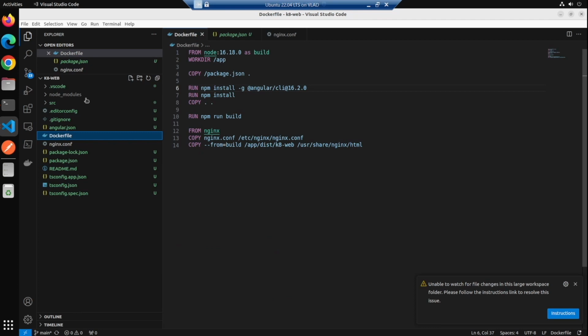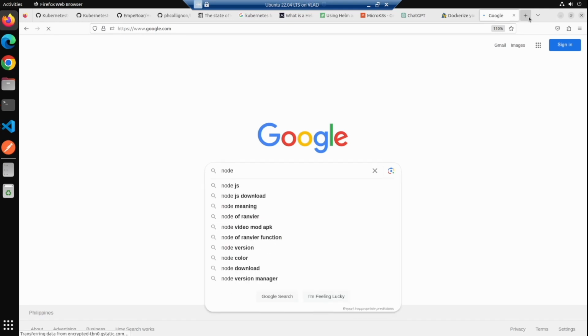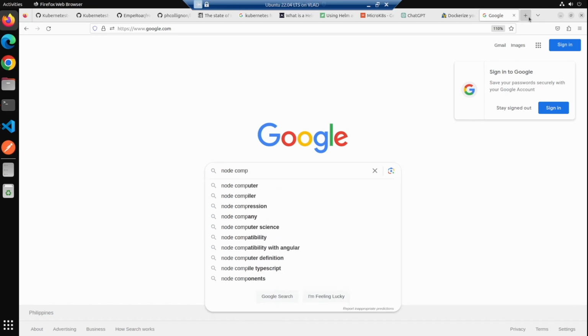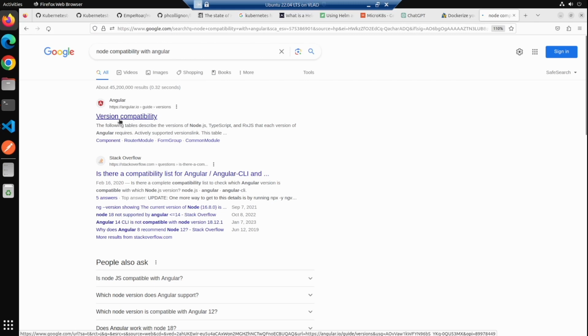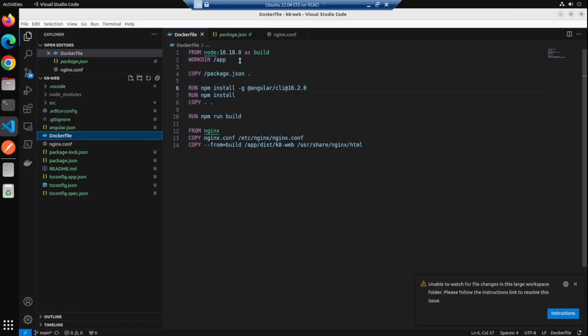And what is the node? Node compatibility with Angular. So for the Angular 16.2 forward, this is Node.js 18.10. So we want to change this to 18.10.